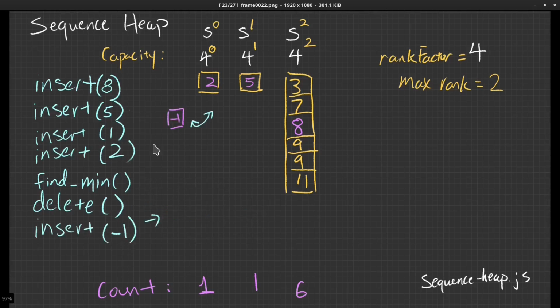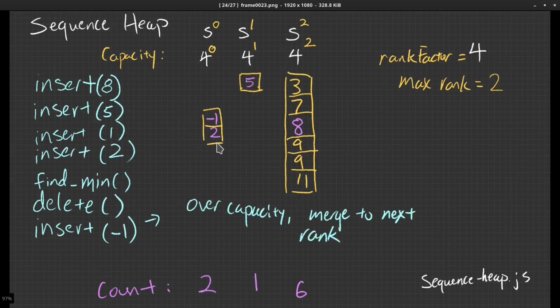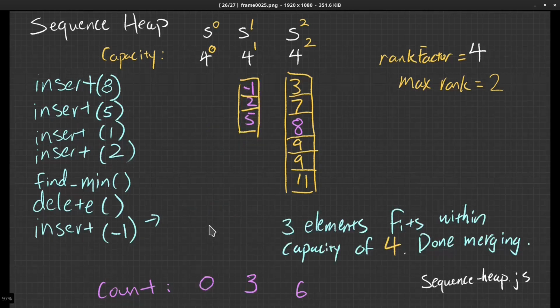Next up, what if we insert a negative 1? What happens is that we have negative 1 and 2, we have a capacity, merge in the next rank. Getting familiar? It's good. Alright, within capacity, we're done merging. And that's basically how sequence heap works.